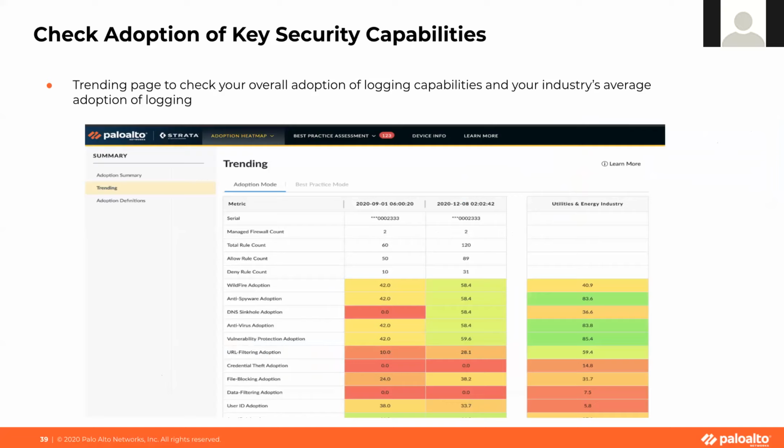The trending page is to check the overall adoption of your logging capabilities and the industry's average adoption of logging. This page not only shows the level of adoption, but also shows you, if you have run your BPA multiple times, a comparison with respect to your previous runs. And if the profile of the logging result shows that your adoption of all seven capabilities is in the industry's average, security assurance is enabled.